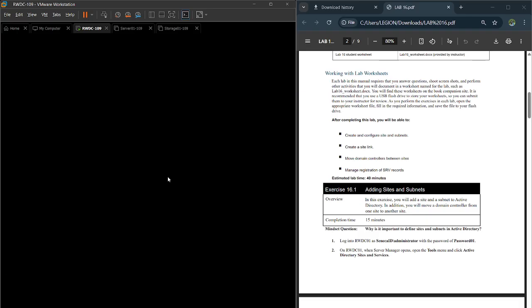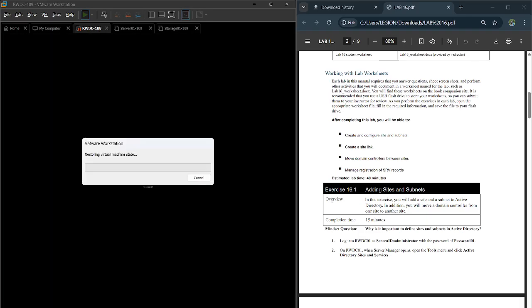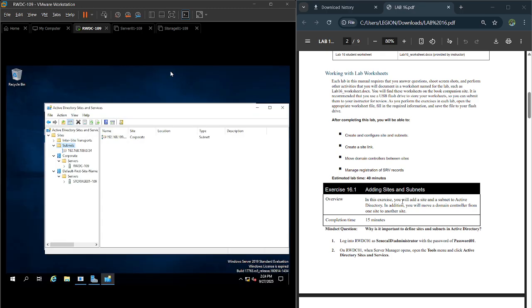In this exercise I was asked to add a site and a subnet to Active Directory, and after that I'll be moving a domain controller from one site to another. For the first part, as you can see, I'm on Active Directory Sites and Services. Here I have added a new subnet, which is 192.168.109.0/24. So this concludes the first part, which is adding subnets.